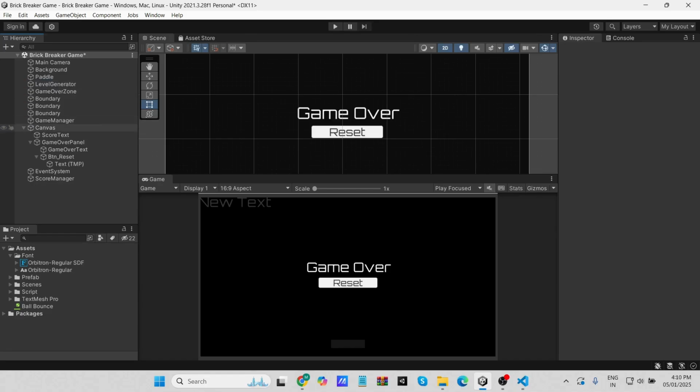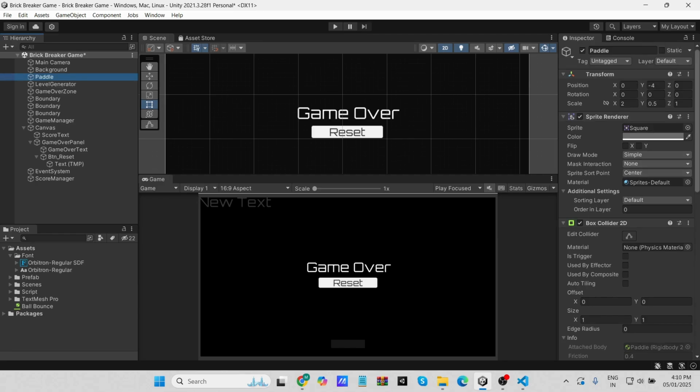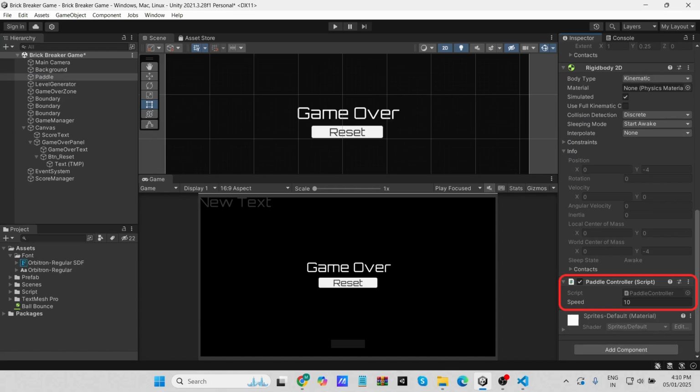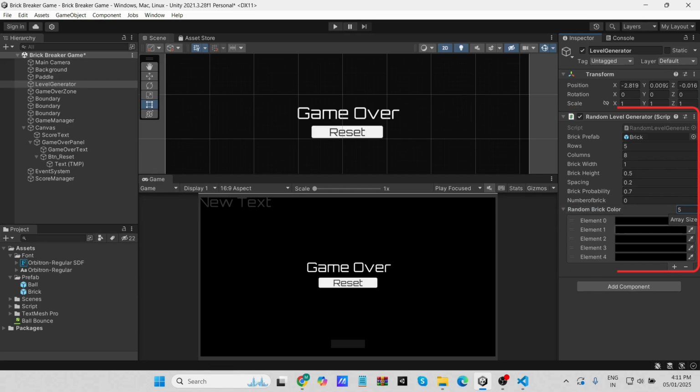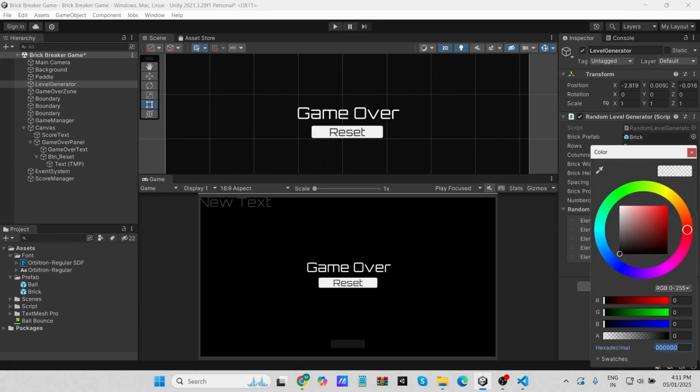Now at last, just assign everything that our script needs. Let's start with the Paddle Controller. Select the paddle and set the speed of the Paddle Controller as you want. I have set it to 10. Next script is the Random Level Generator, which is in the Level Generator game object. Drag the brick prefab from the project folder to the brick prefab field in the inspector. Set this value as you want. Here we also have a list of brick colors that are going to be assigned when the brick is instantiated. Choose any number of colors and set them. Let me do that quickly.